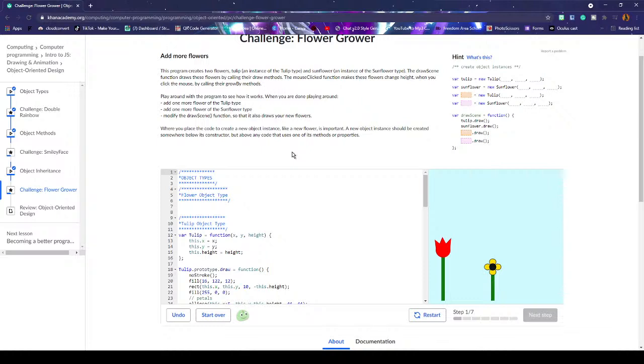Where you place the code to create a new object instance, like new Flower, is important. A new object instance should be created somewhere below its constructor, but above any code that uses one of its methods and/or properties.